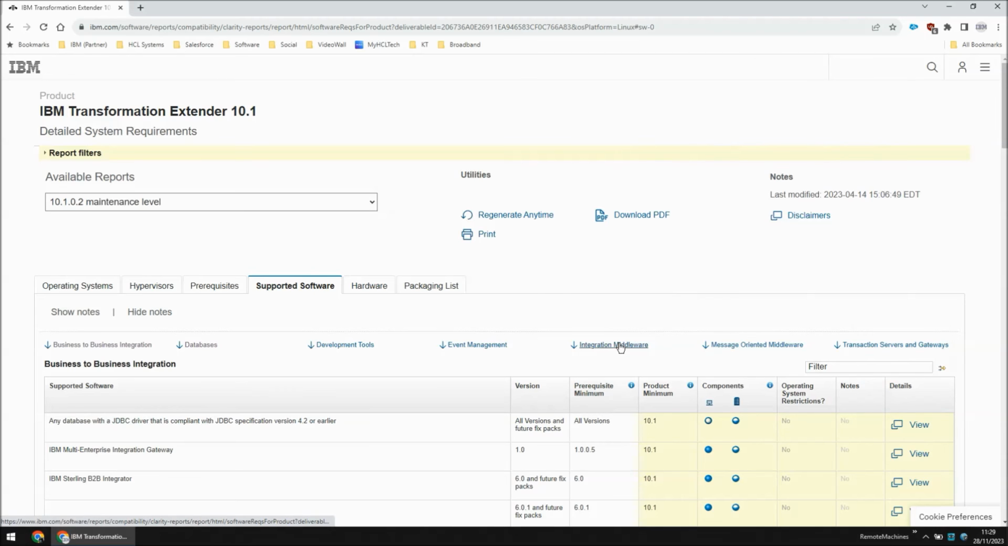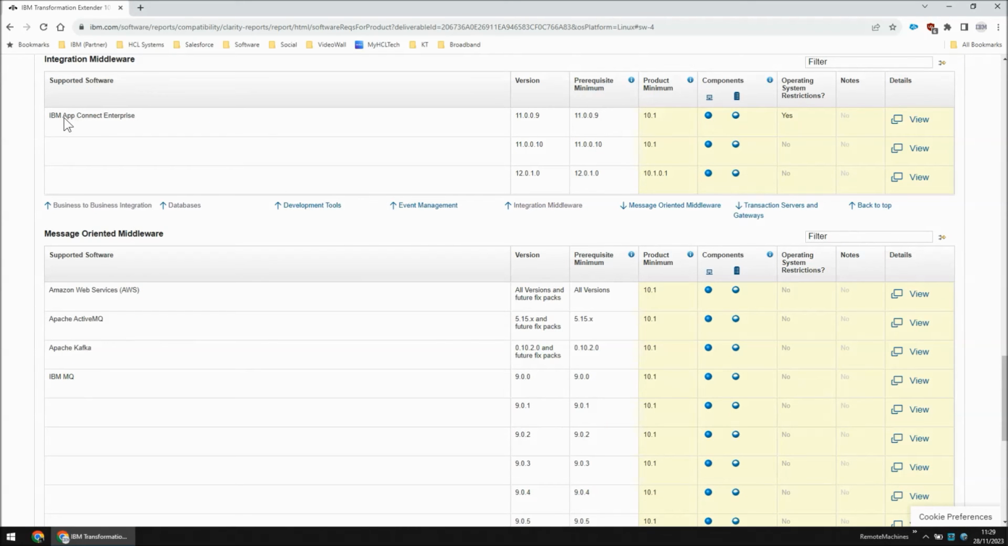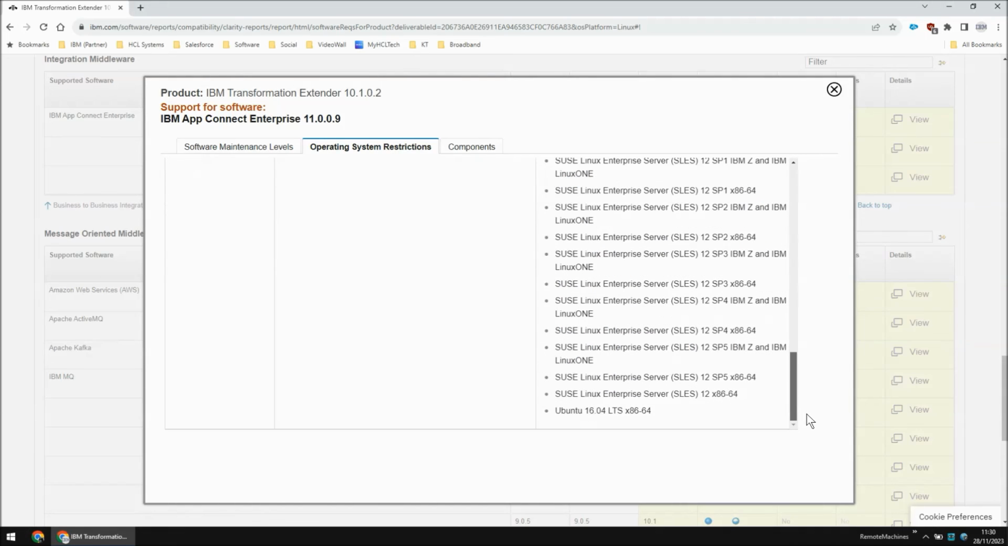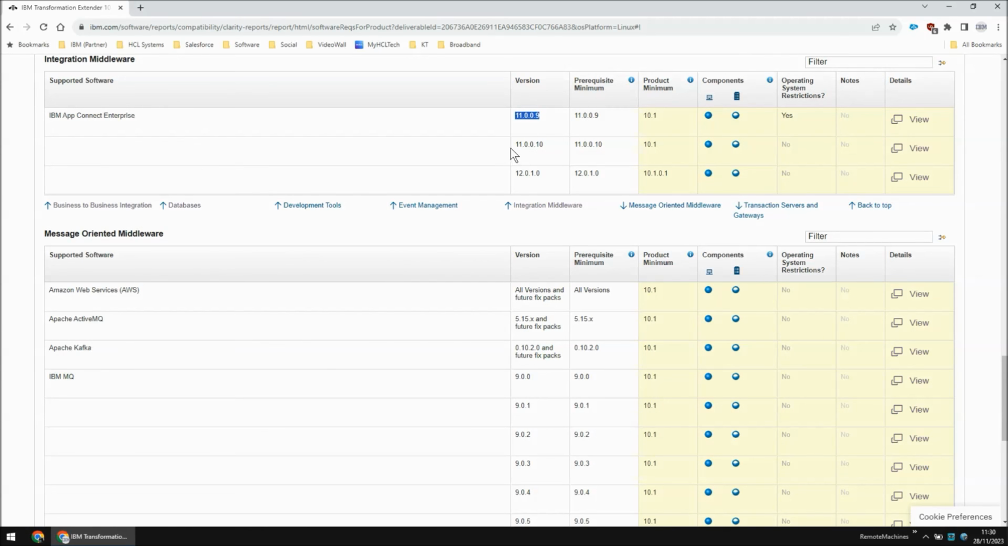Let's go back to the top and pick something else. Let's pick integration middleware. We get asked a lot about IBM App Connect Enterprise, or ACE. Here you can cross-check the version of ACE that is required. We support 11, and for some reason it lists 11 twice, one with FixPack 9 applied and one with FixPack 10. You will note that with 9 there's an operating system restriction here, and if you click View it'll tell you all about it. There's a lot to go through there, but there are the operating system restrictions for running with FixPack 9. For FixPack 10 it appears that there are no such restrictions. We also support ACE 12 here, but you will note there has to be a minimum of 12.01.